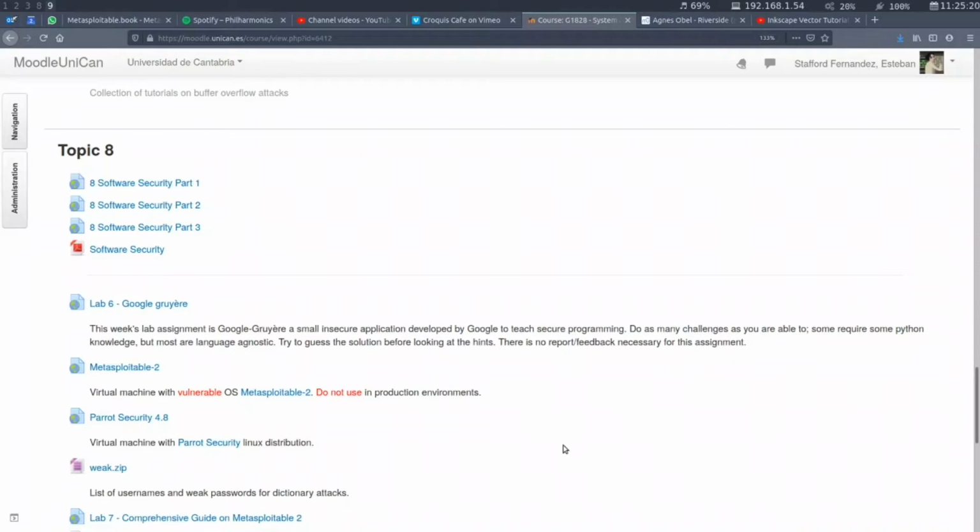It has been designed to have as many vulnerabilities as possible in order to have people like us trained in penetration testing. In Moodle, you will find a package with this virtual machine. Here it is. And also in Moodle, you will find another tool that we're going to use. It is another virtual machine with an installation of Parrot Security 4.8. It's also a Linux distribution equipped with many tools to perform different security-related tasks like pen testing.